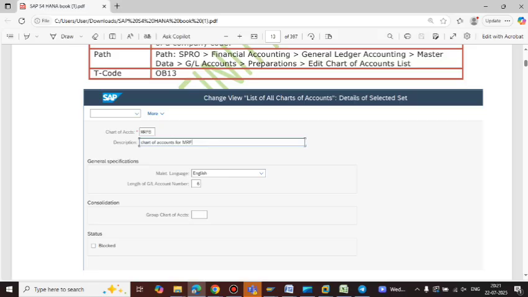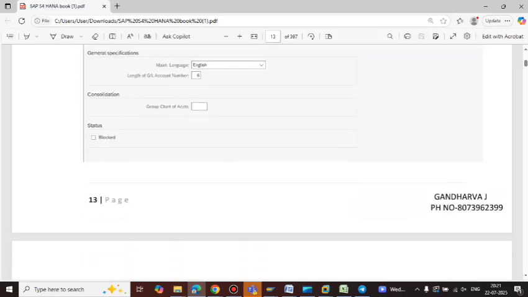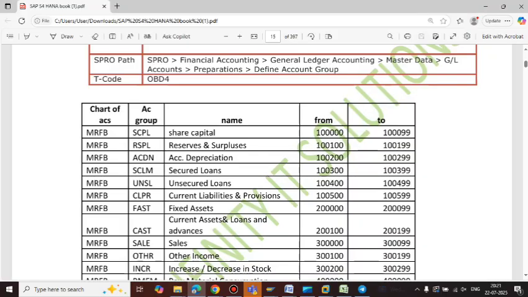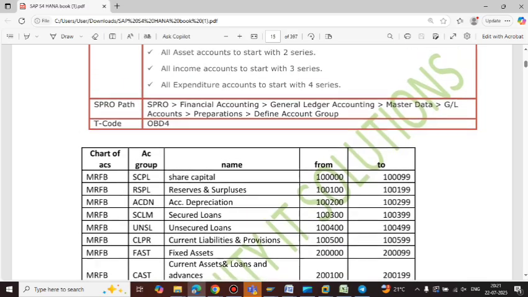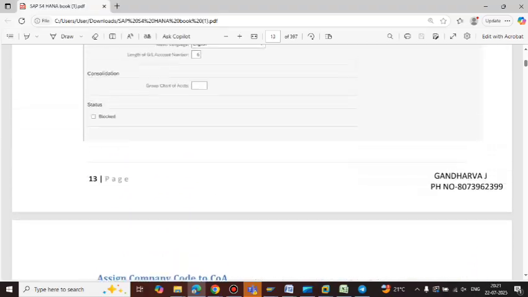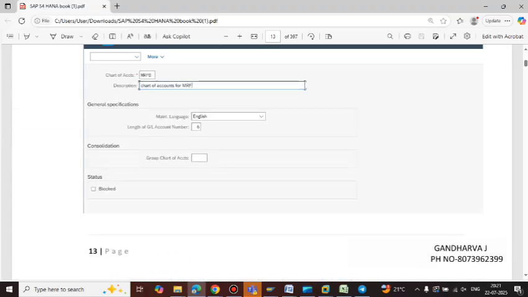See, the number of digits for a GL account will be defined by this. If I have to give you an example, if you see here, all my GL accounts are 6 digits. On that basis only I have used 6 digits here. So if you use 6 digits, you are supposed to create the GL account with 6 digits only. It cannot cross more than that.